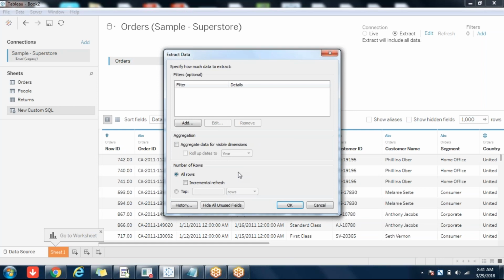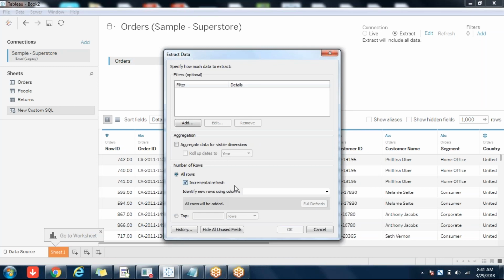How can we do it? By using the refresh option. We have two types of refreshes: one is incremental refresh and the other is full refresh. What is what? Full refresh means it will remove everything and create the extract newly with all the valid data. Incremental refresh means it will not remove the old data; it will keep on adding the new data. That is incremental.